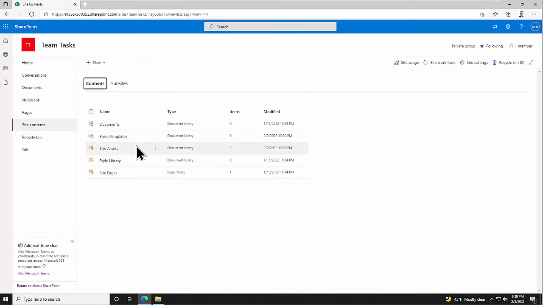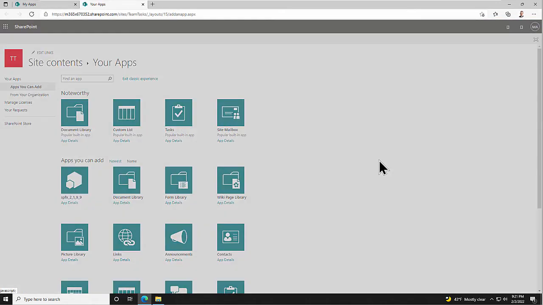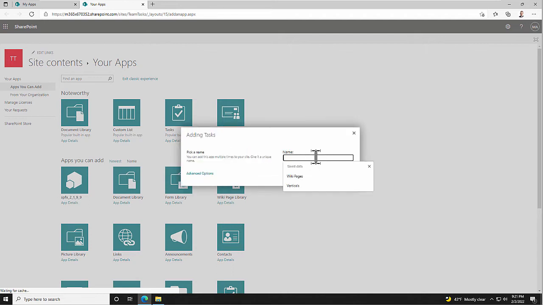And now I don't actually see anything visible yet under Site Contents, because now what happens is that the sandbox solution is loaded, but it only reacts with task lists. So I can create a new app. I'm going to create a task list. So I'm going to go into app, my apps, and then find the classic experience, because that's where the task lists are. And then we just create the tasks there.